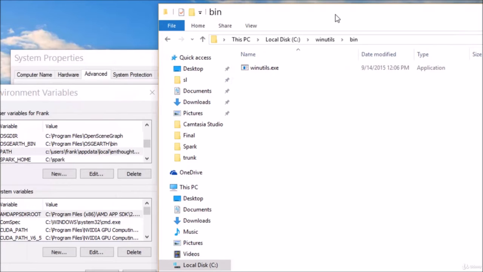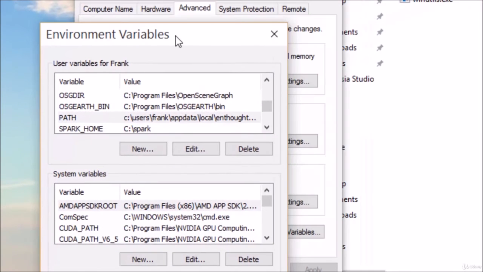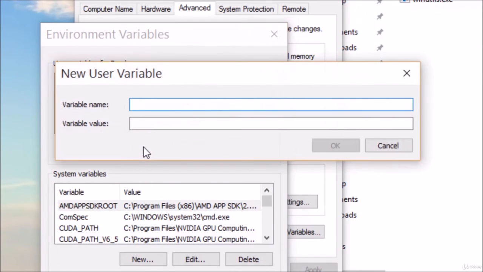All right, finally, we need to tell Hadoop where that is. And we'll add one more environment variable here, and we're going to call it Hadoop_home. And we will set that to C:\winutils. All right, so go ahead and do that. Hit pause if you need to. And when we're done, we'll hit OK.